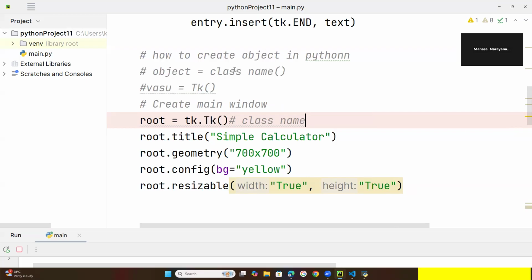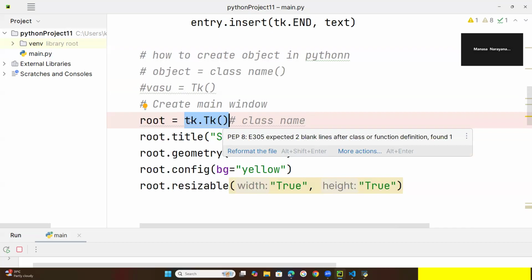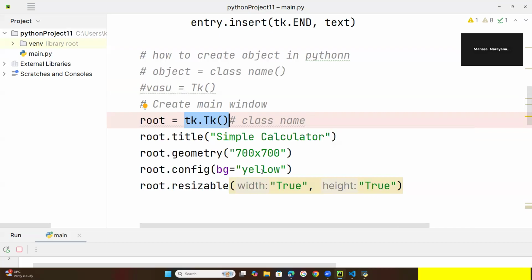First, object name, then class name. The object name, you can keep any name. For what class? The TK class. This TK class is part of what? This tkinter interface. So tk.Tk. Now this line of code means that for this TK class, which is part of the tkinter interface, an object is created so that I can use these functions: title, geometry, config, resizable. The TK class has so many attributes here so that they can be used.